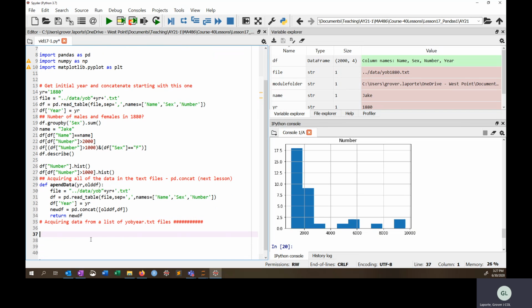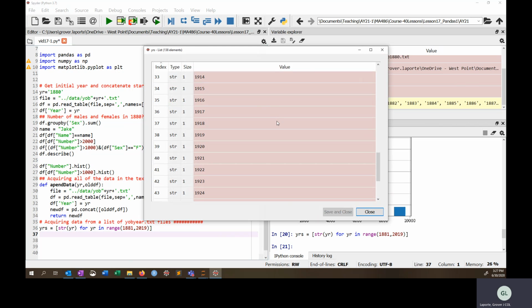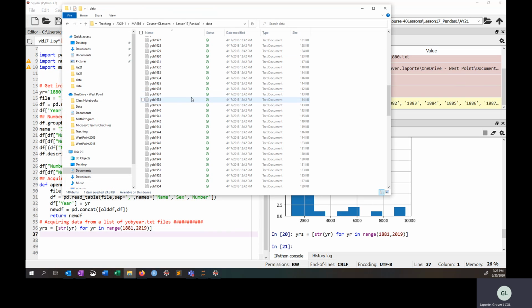And then in order for that to work, I got to do this. I got to say, well, years is equal to, let's see, I'm going to make a string of year for year in range 1881, because we don't want to start at 1880 because we already have 1880. And then we want to go all the way to 2019. Maybe. Let's find out what that does. Find out what years is. So it's going to pass in everything through 2018. Let me just make sure that we have 2018. Yeah, I don't want any errors.